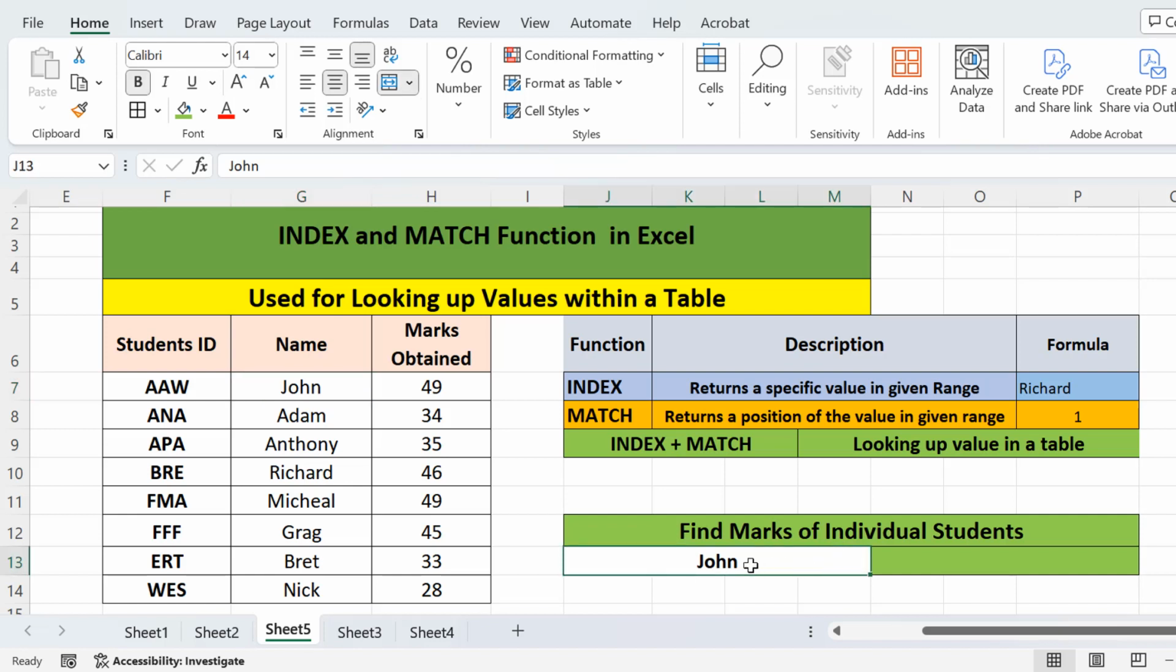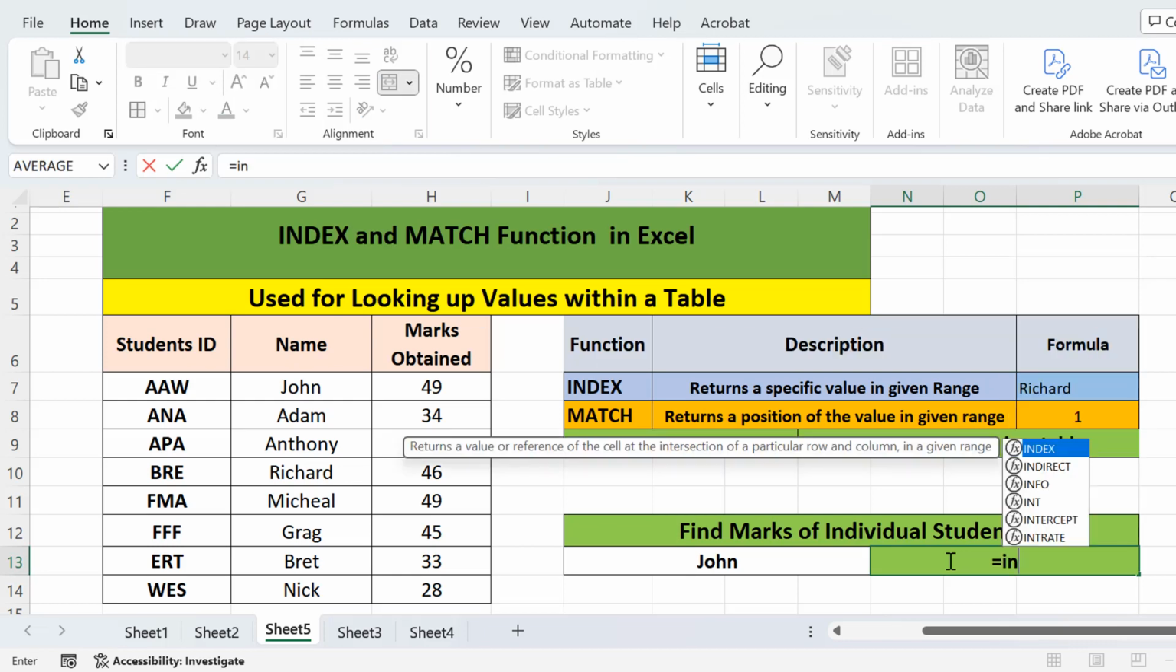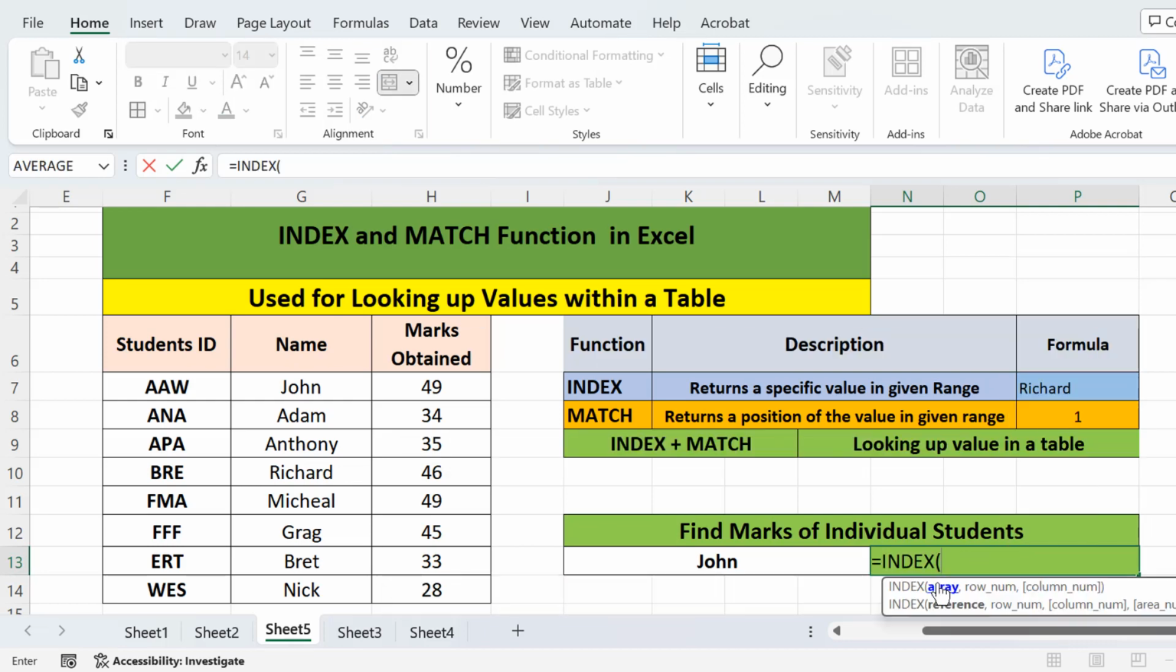For example, this is the cell in which I need to enter the name of the student, and this is the cell in which I want to retrieve the marks obtained by that student. By using the index and match functions together, I can do that. How? Let's see. I will just write equal. Firstly, I will select the index function. In index, first of all, I have an array. Which array do I need to select?